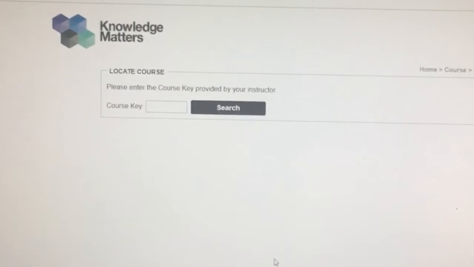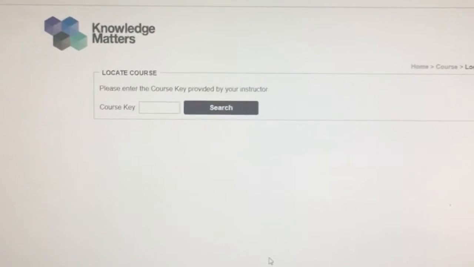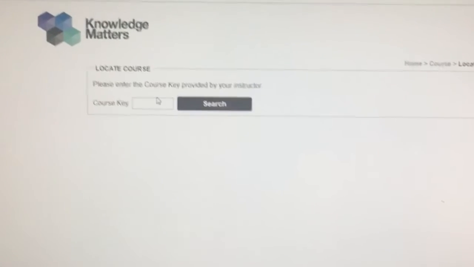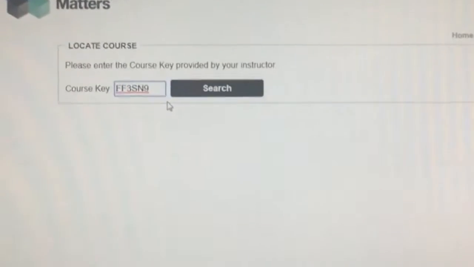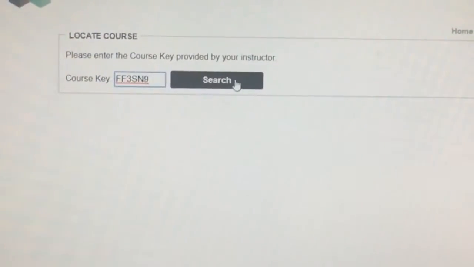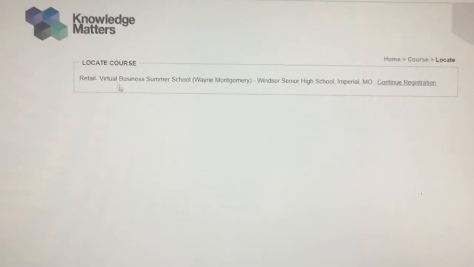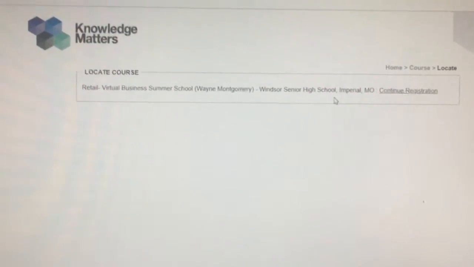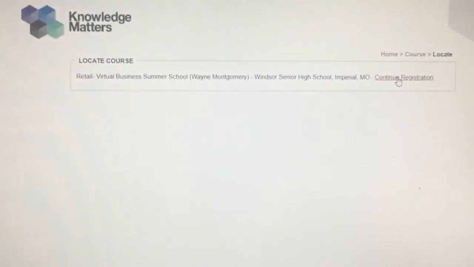So the first one you're going to register for is the retail course. That's the one we'll be working in first. So then you'll just type in the course key at that point. Once you've typed in the course key, you're going to hit search. And then it should bring up Retail Virtual Business Summer School, Wayne Montgomery Senior High School, Imperial, Missouri. And then you're going to hit continue registration.